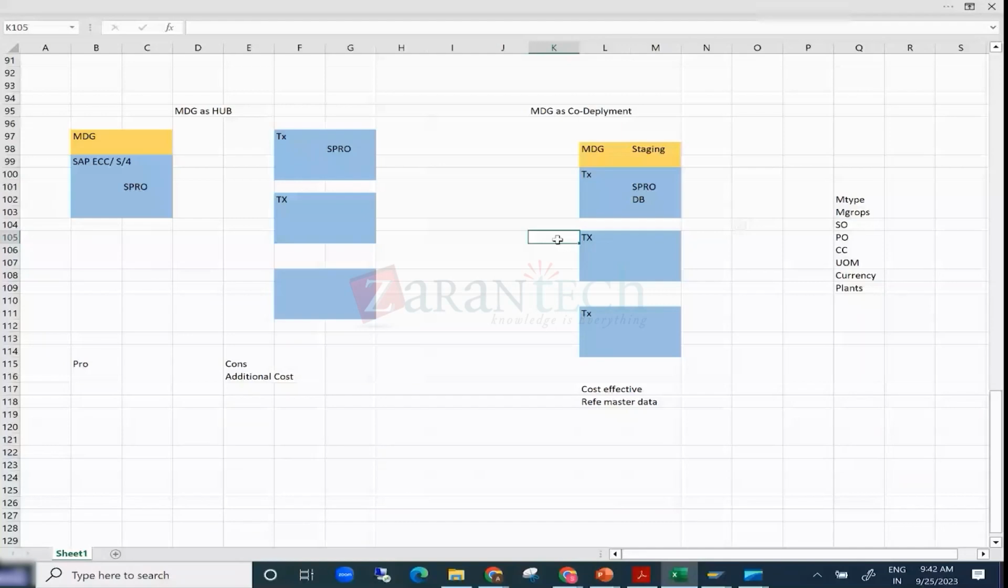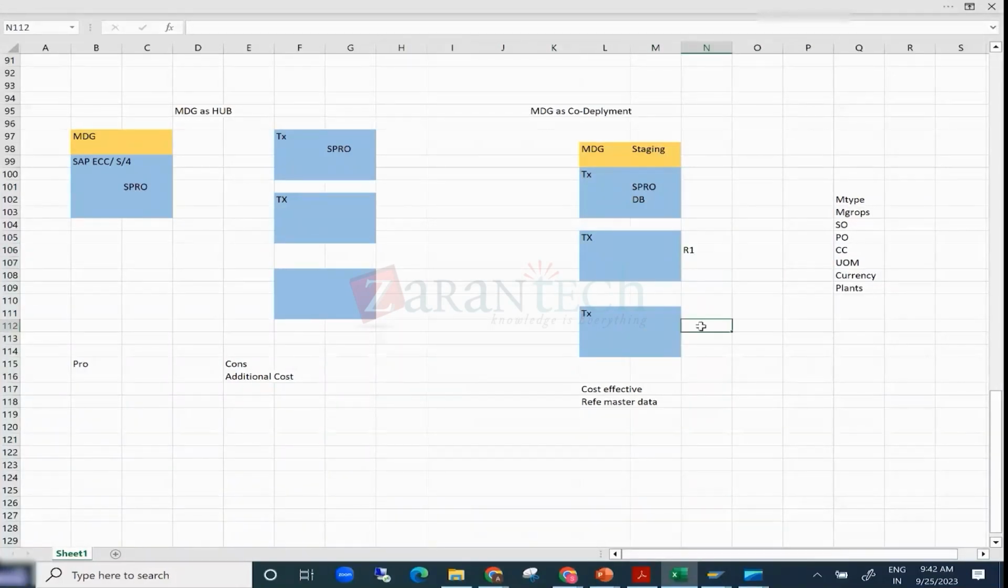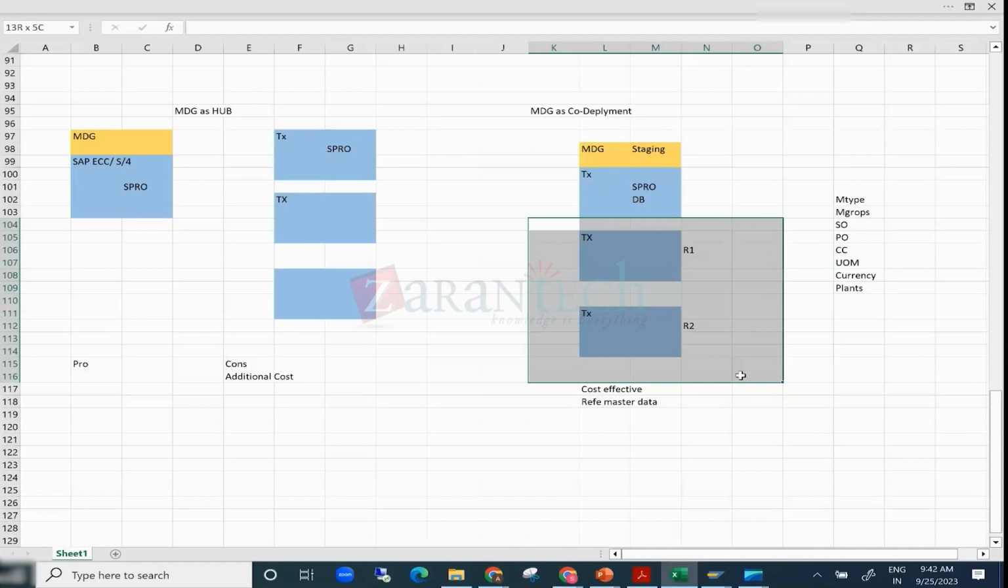That means you need to configure two replications, one replication to this one, another replication to this one. So here is replication 1 configuration, here replication 2 configuration. You just set it up within the same system. You don't need to do any replication, which will be automatically taken care of, but you need to configure it to the number of target systems. Whereas in the hub scenario, your data will be available here.